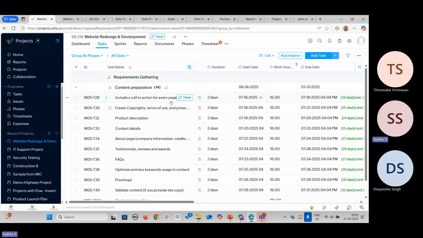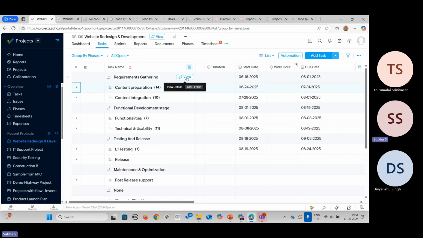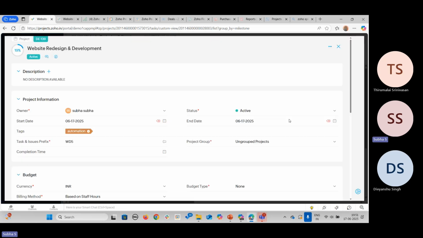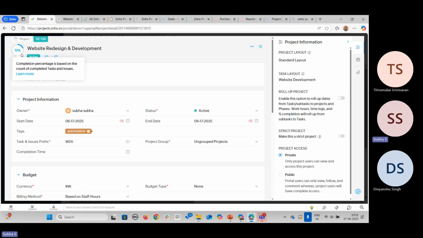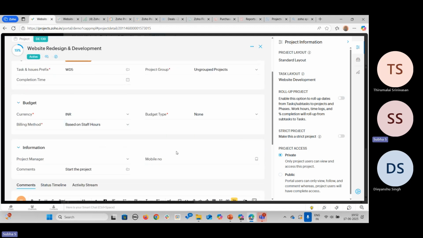All the information from the task level will be rolled up to the task list level, and from the task list level it will be rolled up to the phase level, so that you can see all the information as a summary in the phases over here. And if you want to see the project summary, you can click on the view and you can see the percentage completion of your project, and other project setting details also.